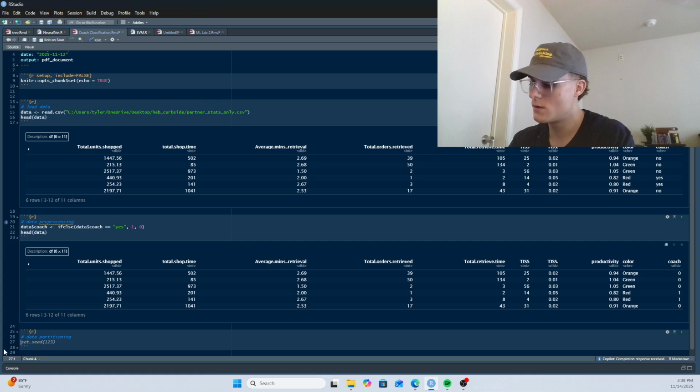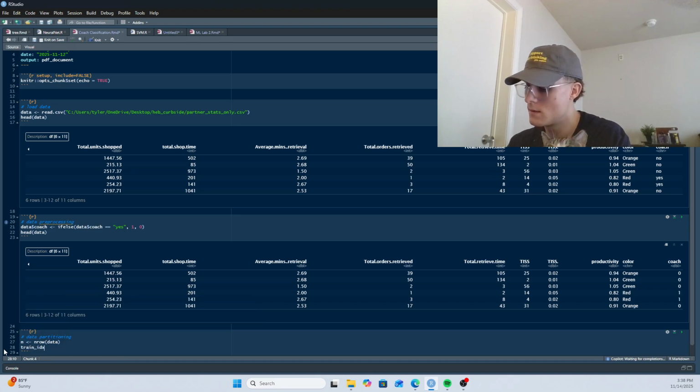Okay, so let's just get how many rows we have in our data. So number of rows of data. Perfect. Now let's do our training index. For this, we're grabbing a sample from our data of 1 to n, n being the number of rows, and then the size is, we're doing a 60 split, as I said, so 0.6 times n, which is our number of rows.